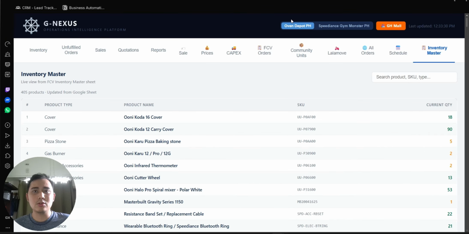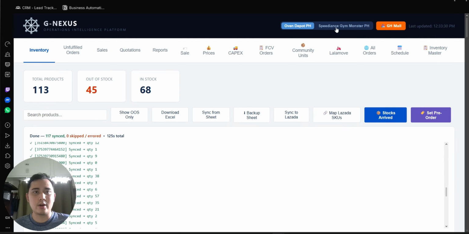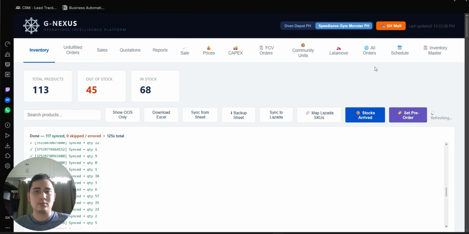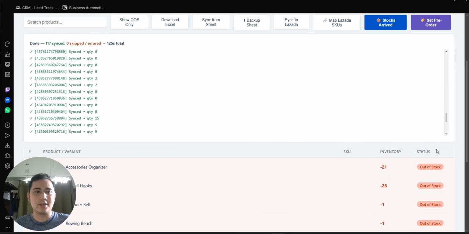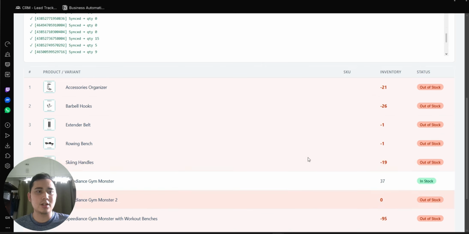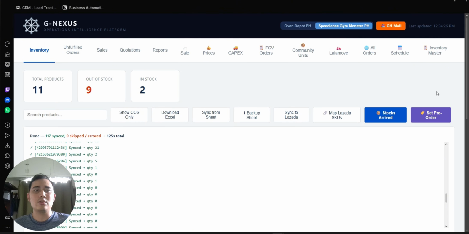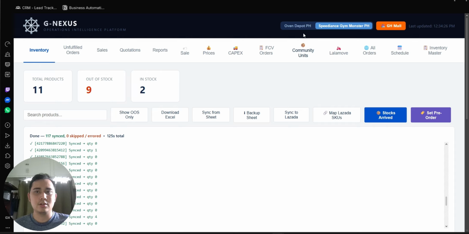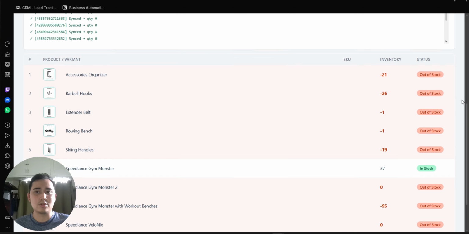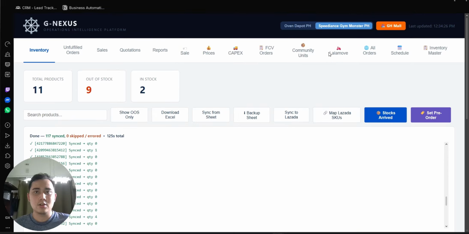Also, you can switch to different stores. Right now, I can switch here. Okay, as you can see, the products got updated. So it's also connected to the other brand, which is a different kind of product. So that's pretty much it.